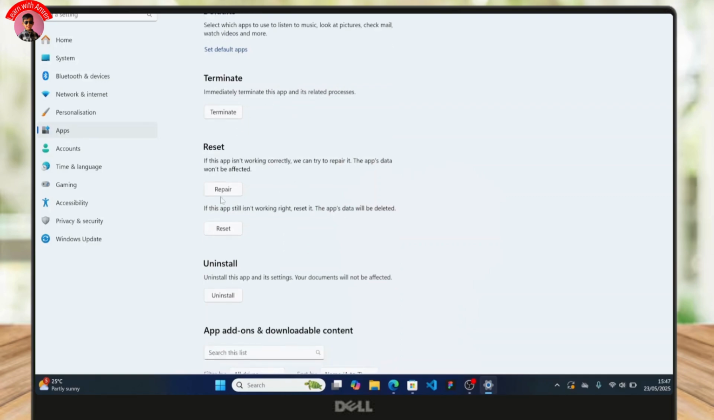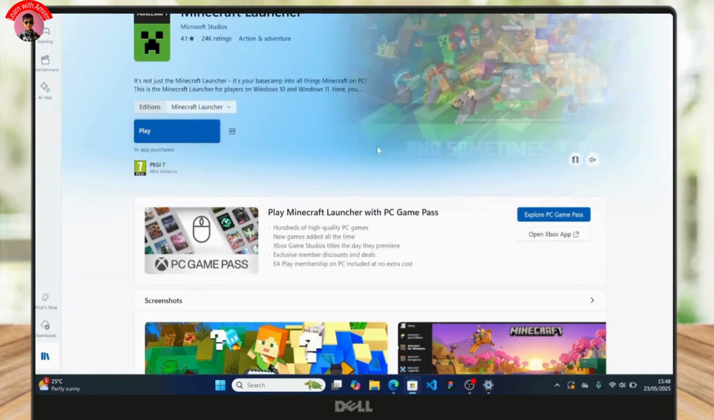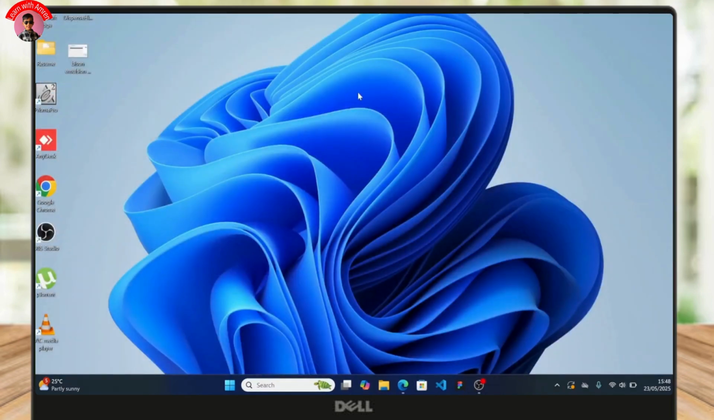Simply click on this terminate and it should fix. You can also try the option called repair or reset if the app is not working. And finally, you can also uninstall the application and reinstall it. After you do all of that, your issue should be fixed once and for all.